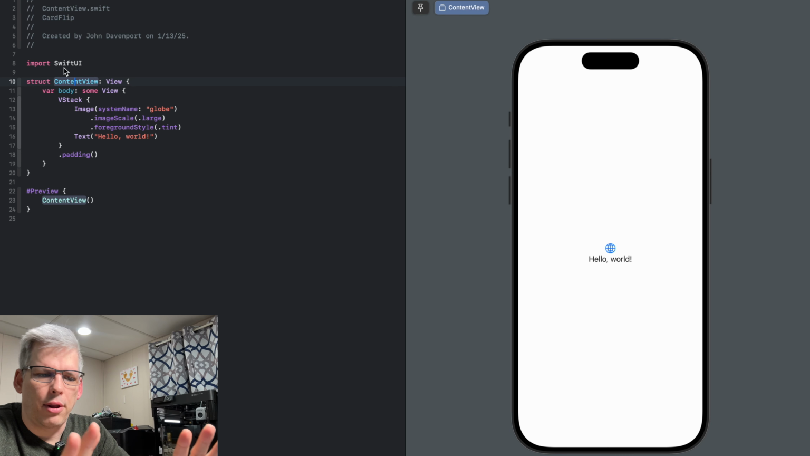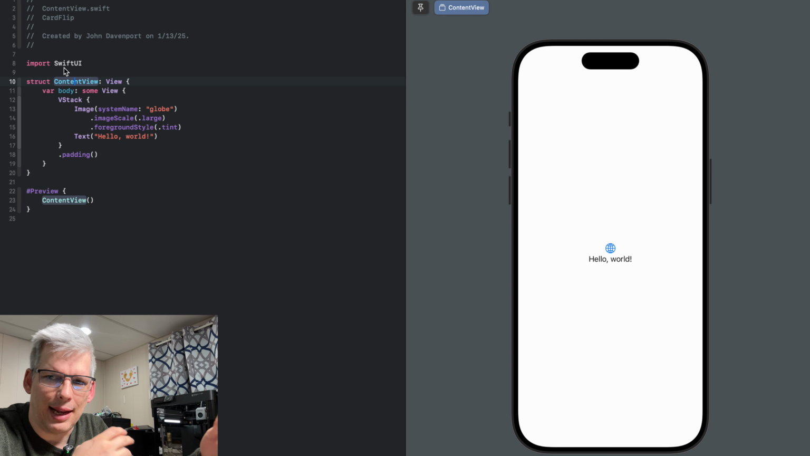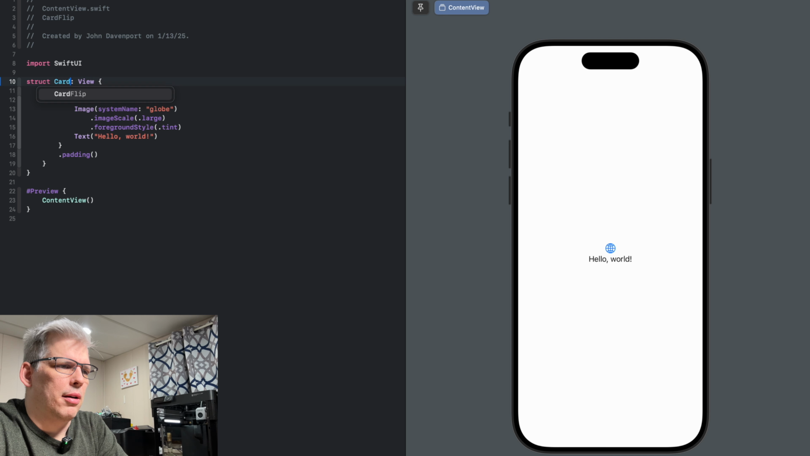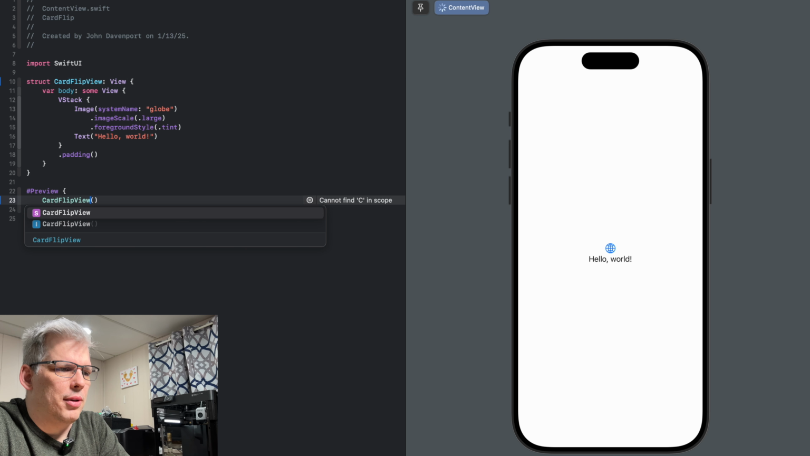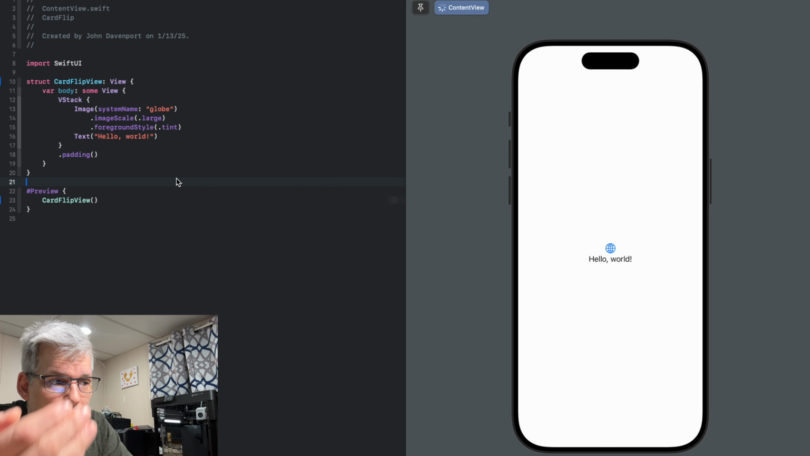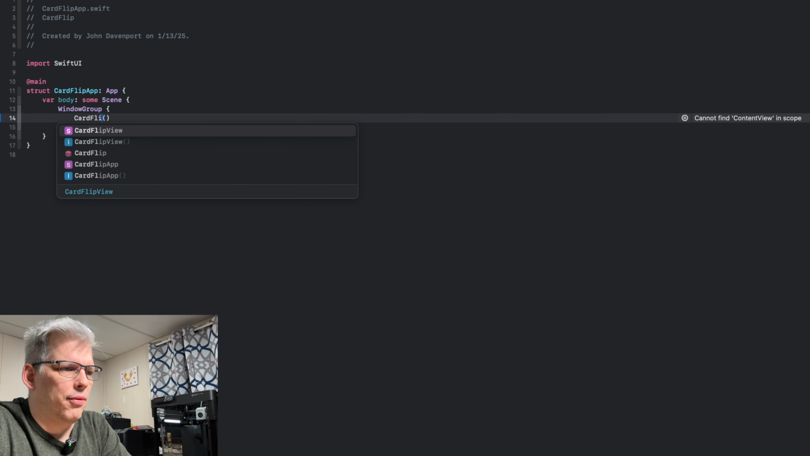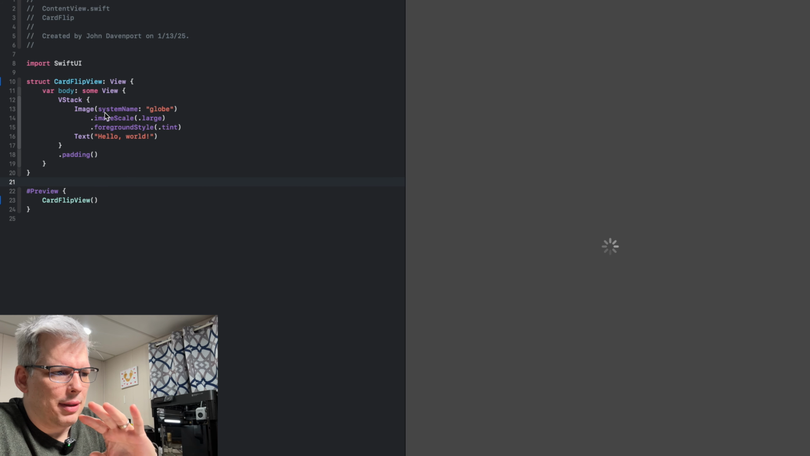We're going to need a total of 3 views. We're going to need the front of the card, the back of the card, and then a view that handles the whole animation and everything. So I'm going to change content view here to card flip view. This will be our main view. This will be what the app launches into. So we're going to change that here as well, card flip view. We'll build this out in a second.